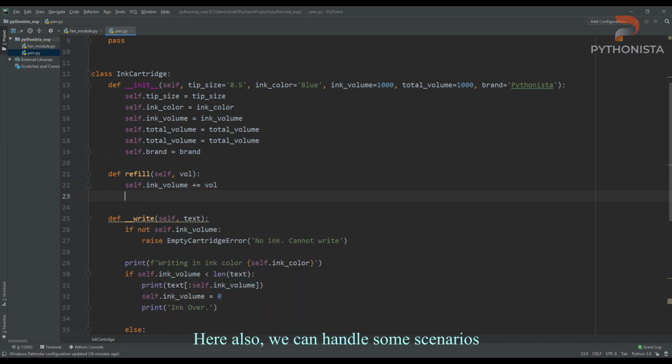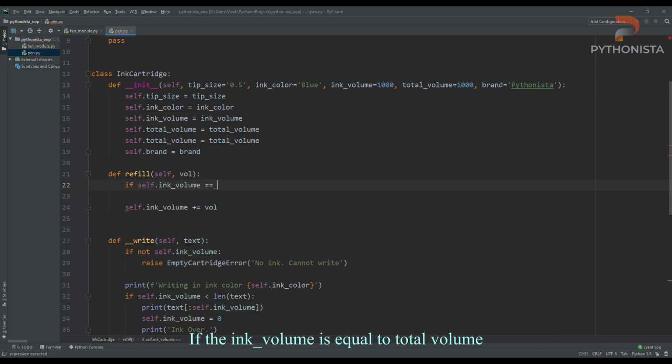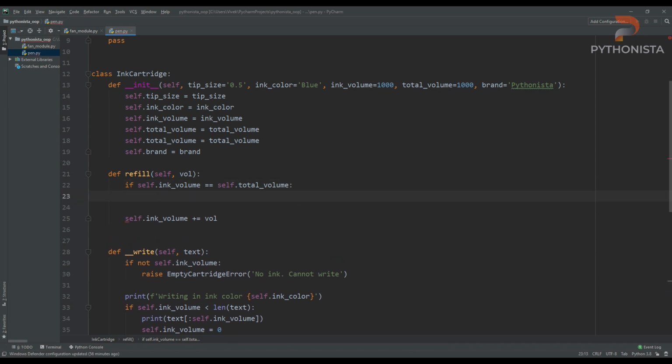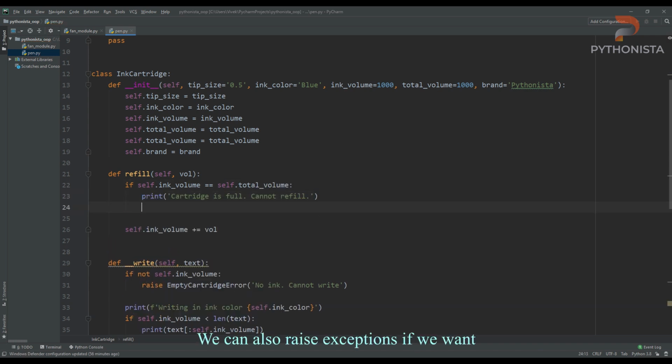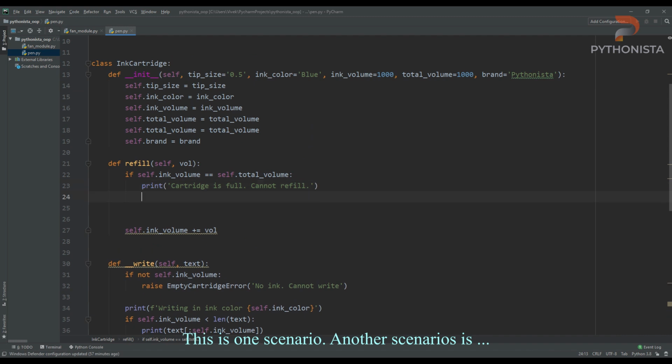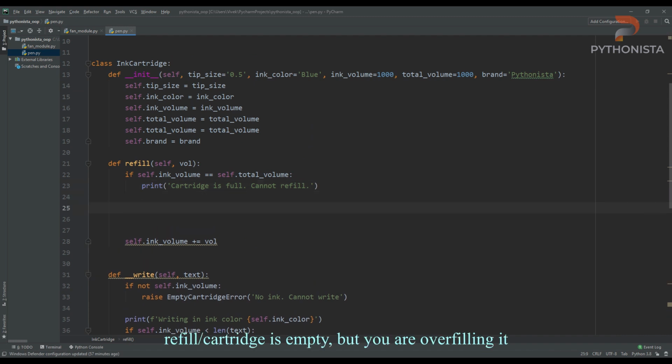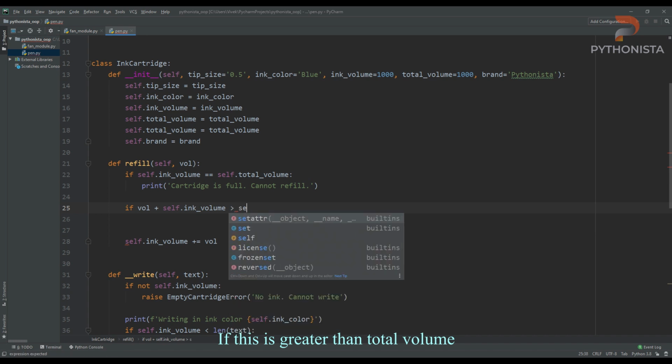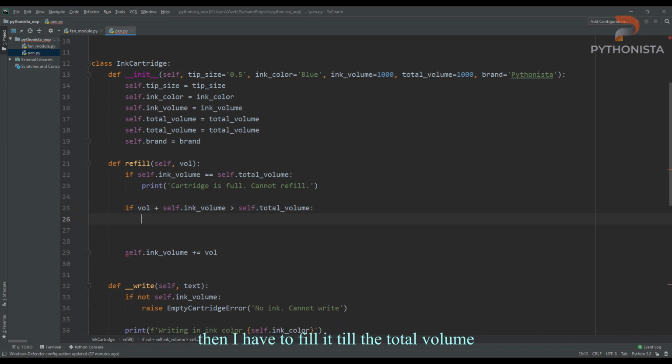Here also we can handle some scenarios, like what if we are overfilling, or what if the cartridge is already full and you cannot fill it more. If the volume is equal to total volume, it means there is no more space, and we can also raise exceptions if we want. This is one scenario. Another scenario is the refill is empty but you are overfilling it. So let's try to do that. Let's say if this is greater than the total volume, then I have to fill it till the total volume and show a message like the remaining is spilled over or wasted.